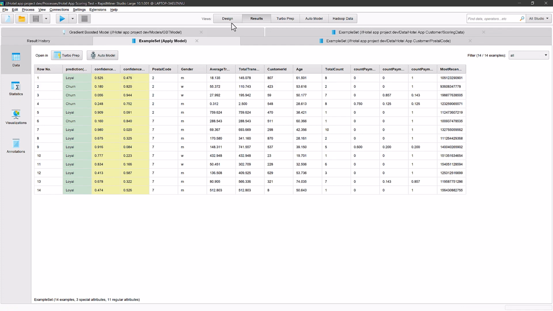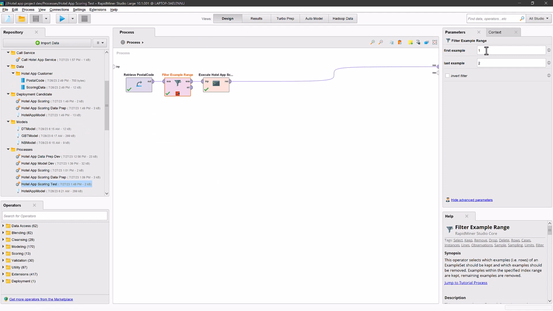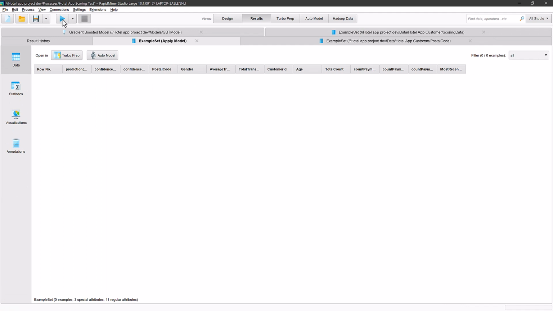What if we look at another boundary condition? We know that there are fewer than 12 examples in that set. So what if we try a range that doesn't exist? Well, we get an empty set of postal codes and an empty set of predictions. If this is the desired outcome in case of an empty set, then it looks like we are good to go.